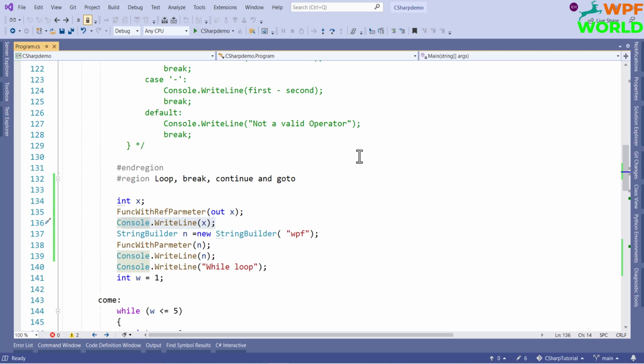I hope you learned about the function, how to define a function, how to pass the value as a value type or as a reference type, and also you have learned the ref keyword and out keyword.